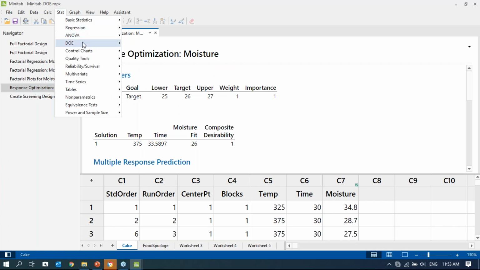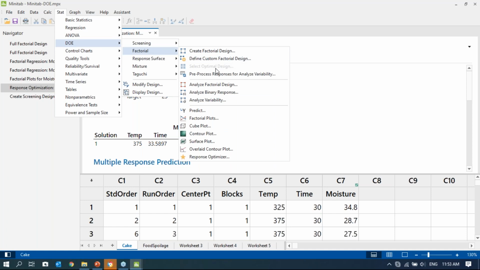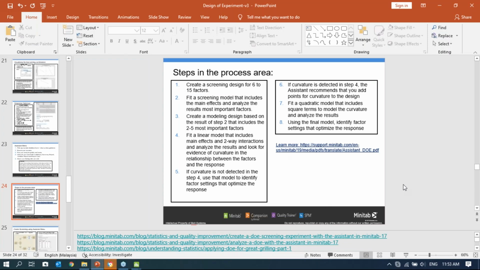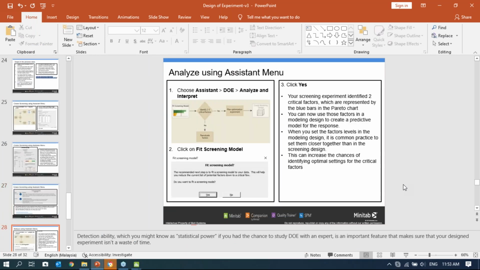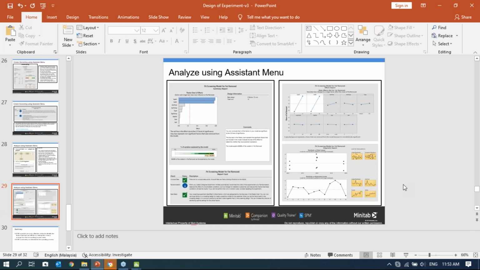After you have chosen your design, you go for analyzing the factorial design. For the new enhancement in Minitab 19, we include the binary response. So let's say your Y is accept or reject, yes or no, or you have something like a probability, so you can go for the binary response. Or if you have more than one Y, you can go for analyzing variables. After you know the best model, you go for the prediction, or you can go for the response optimizer.